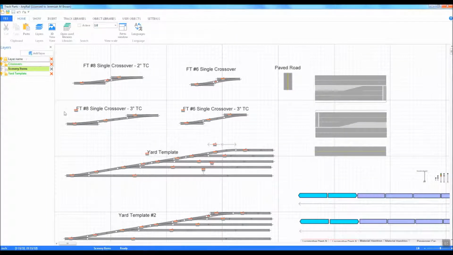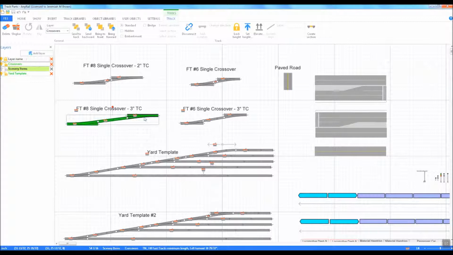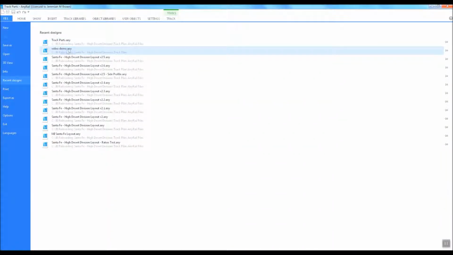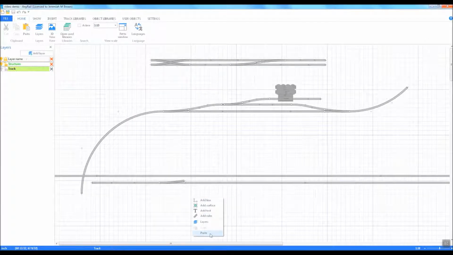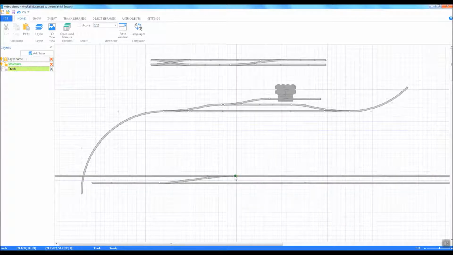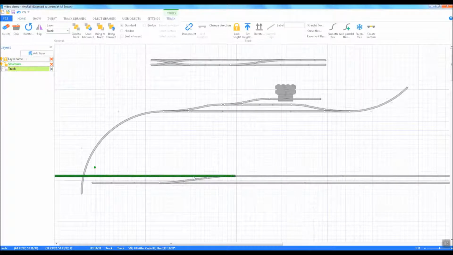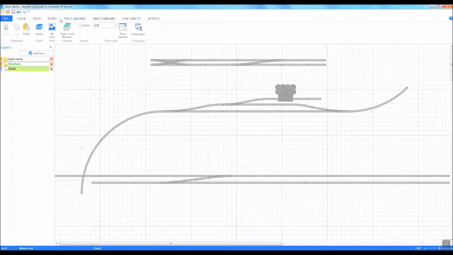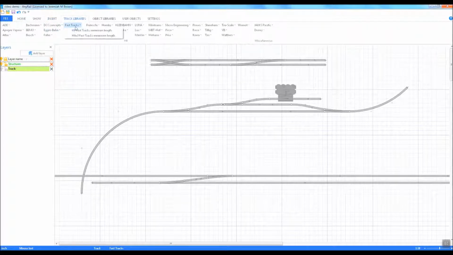I go to my track parts. Let's grab this 3-inch crossover, copy, video demo, paste, delete that, cut that in, connect those tracks back up. Then we'll cut the flex here. There. Okay. Now we're going to get to our track libraries.